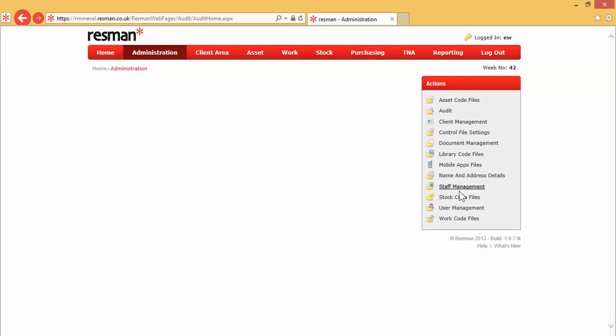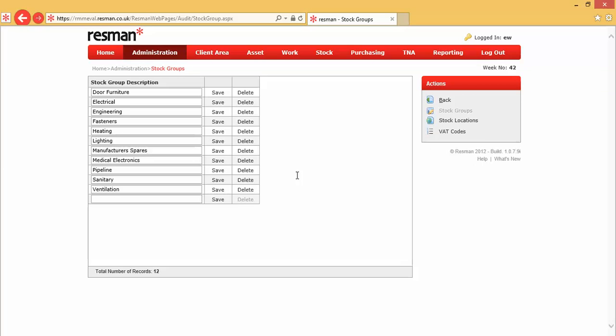We also have some stock code files. This is stock groups, to enable us to identify our stock by major groupings, so we might want to have the ability to report on electrical stock or medical electronics.